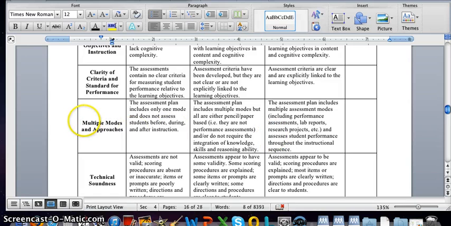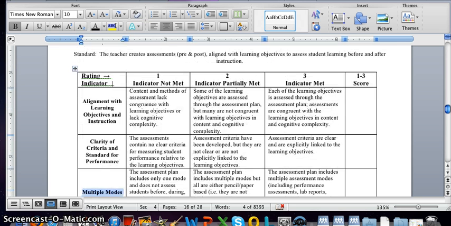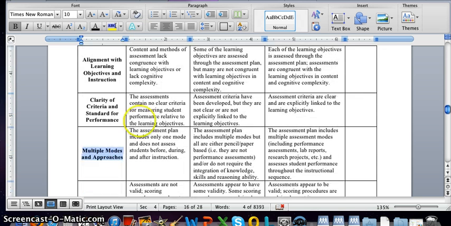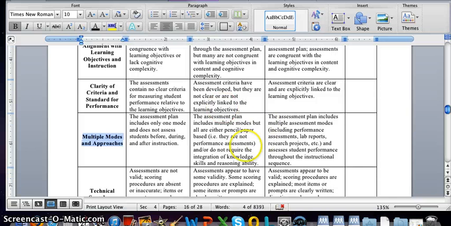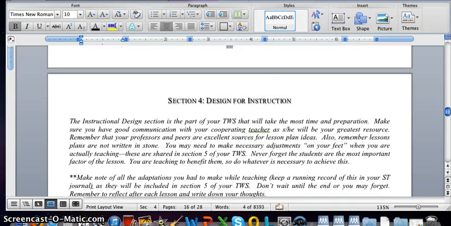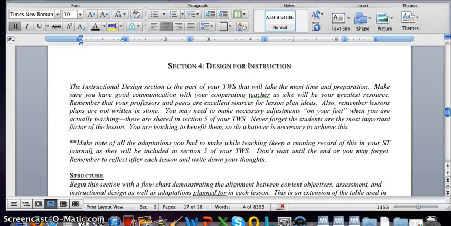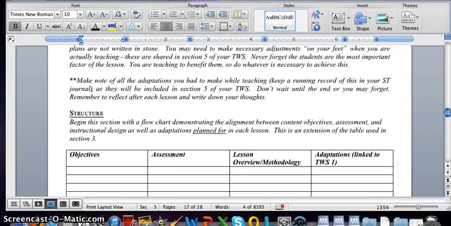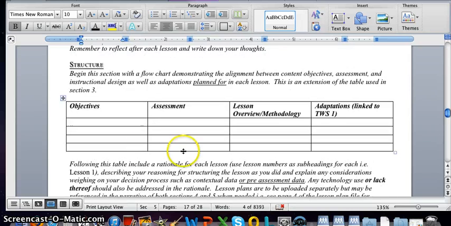You can see here where it's talking about multiple modes and approaches. Again, we're looking for that variety. So be sure to look at the rubrics in their entirety and read them. You might even grade your own TWS against these rubrics to see how well you would score yourself. As I go on, I'm going to go into section 4. Section 4 is your design for instruction, and as you can see, this is literally an extension of the table that was put into TWS section 3.